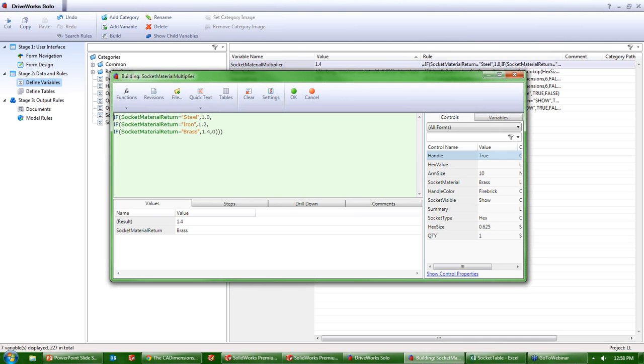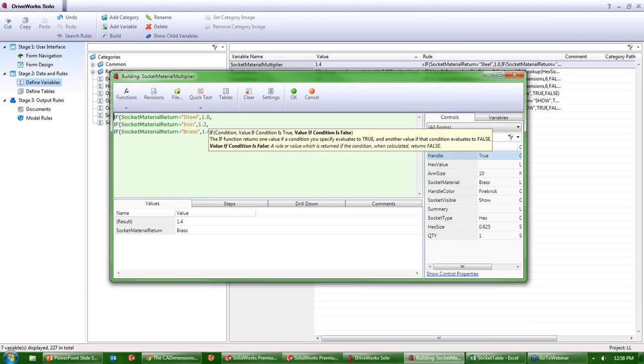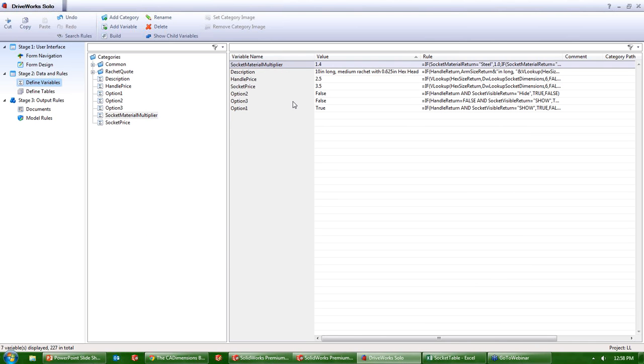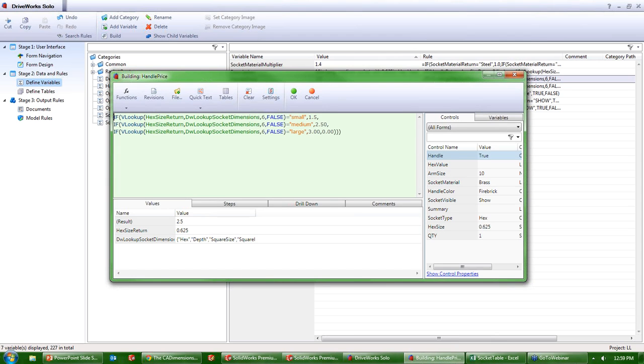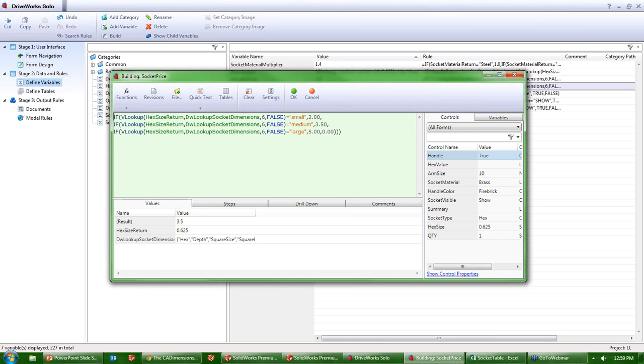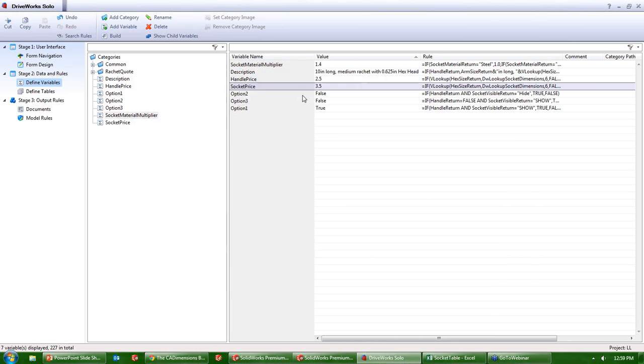So this rule here says if the customer chooses a steel socket, we're going to multiply it by 1. If it's an iron, we're going to multiply it by 1.2. If it's brass, we're going to multiply it by 1.4. So now we even have custom pricing coming out based on the size of the handle, small, medium, and large, and the size of the socket. So small, medium, and large, again, each have their own multiplier.